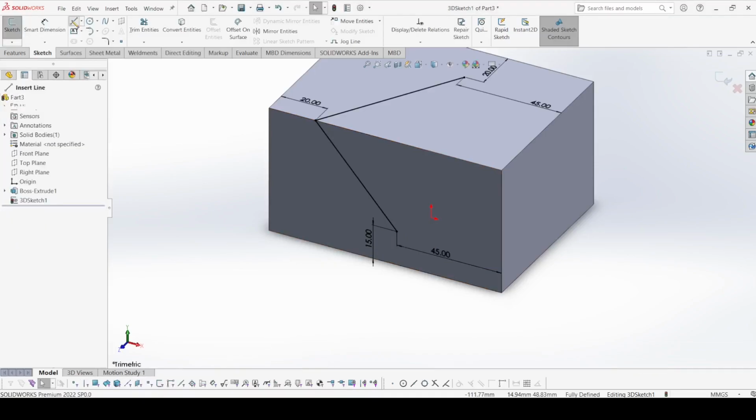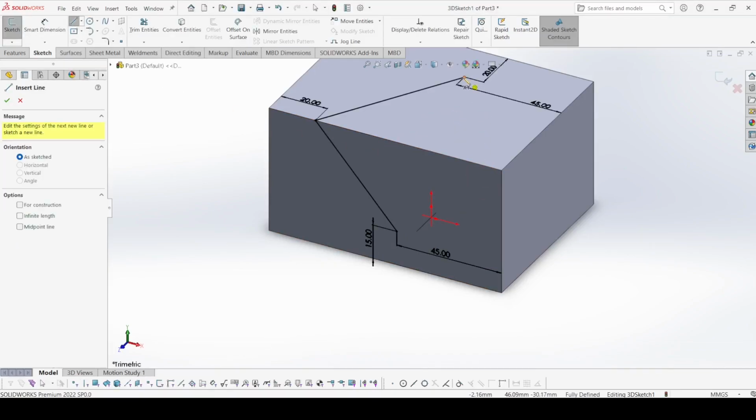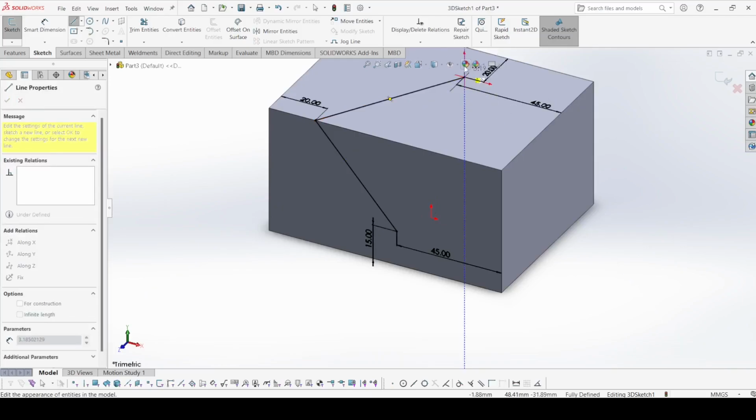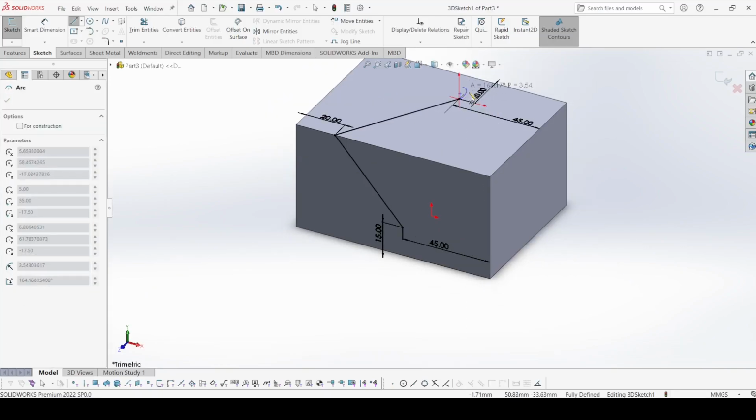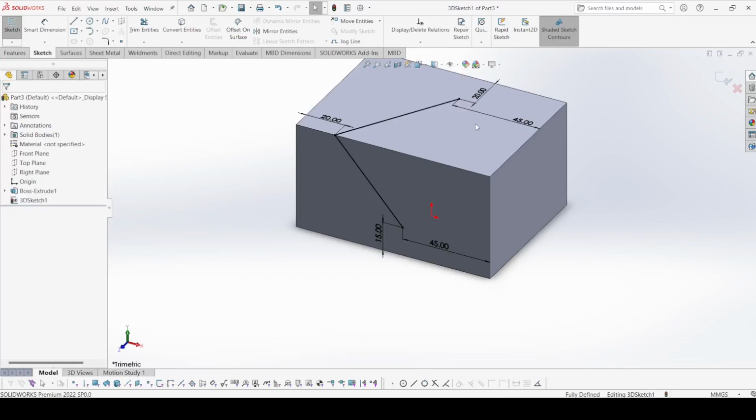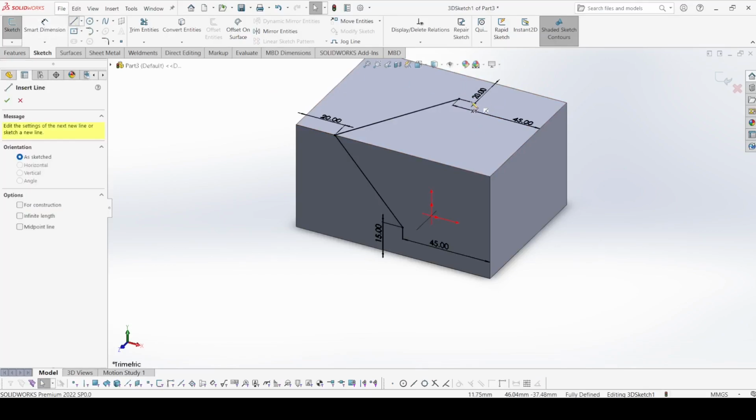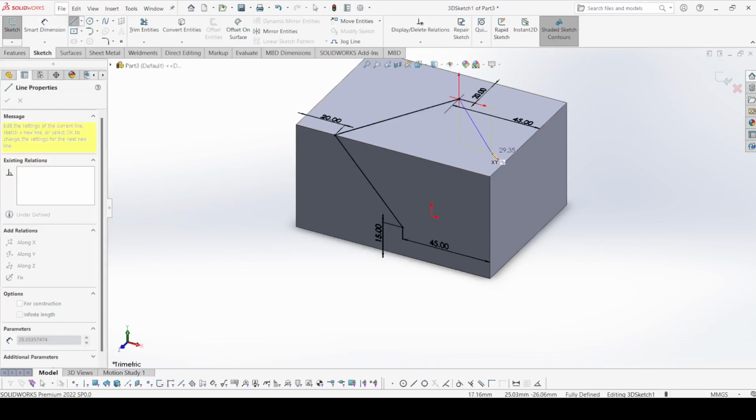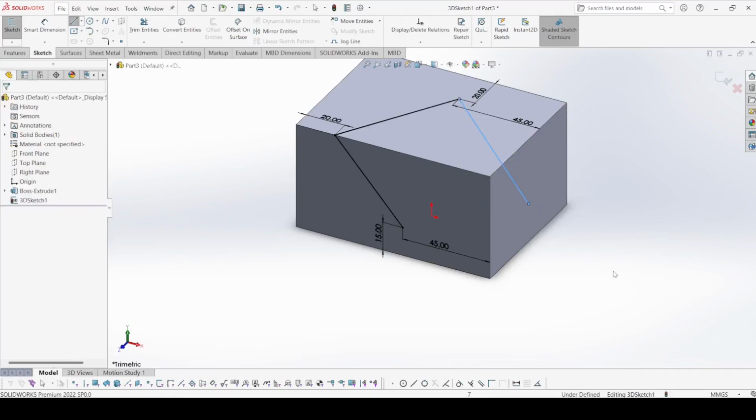Now select again line and draw one line from here. Make sure the coordinate system is like that, it is XY. Okay, so again select the line and draw a line like that. Make sure it is XY plane. Okay, select.